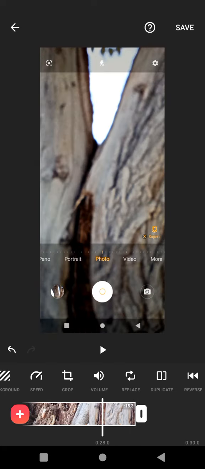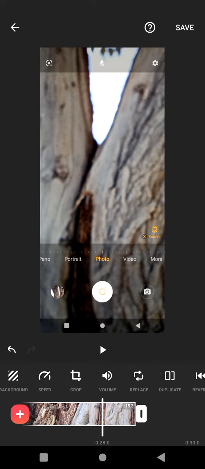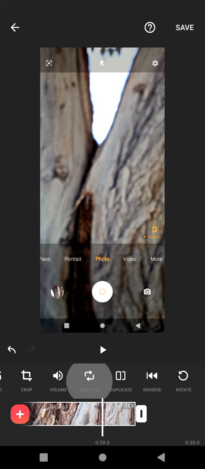The next option with us is to simply replace a part of the video. Now if you don't like this video, you can just click replace. It will open up your gallery. You can load another video over here and replace this with that one.